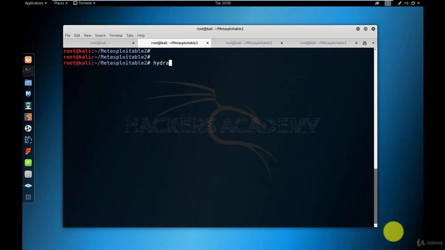I'll type Hydra -L root. This tells Hydra that I want you to target the root username, because when we're doing password attacks, half of the battle is using the correct username. It does not matter if you have the right password if you don't have the right username. You can't log in still.